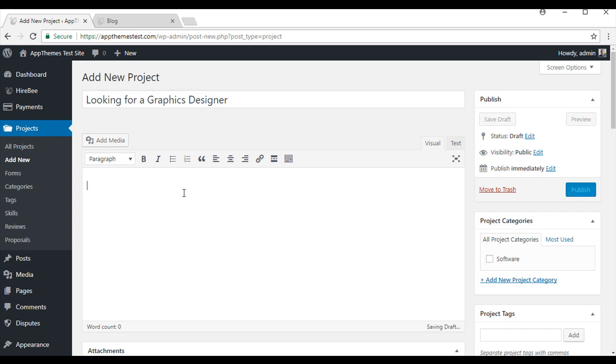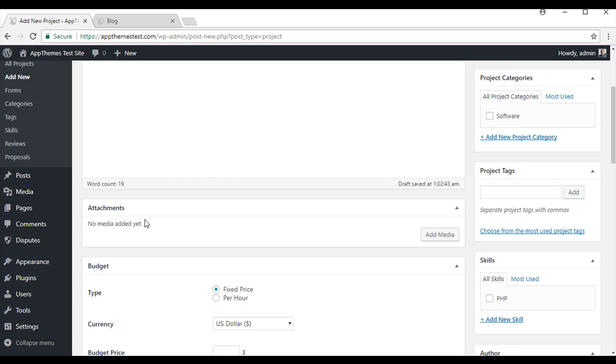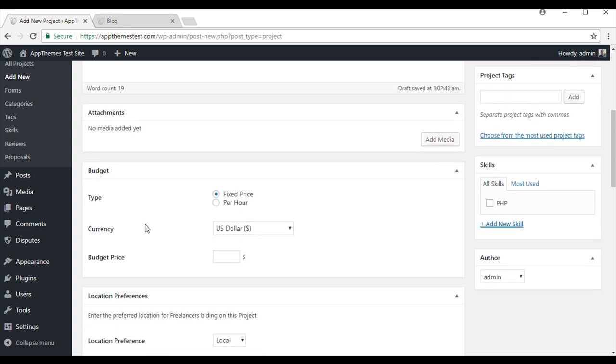Now that I've entered in a title, I can add a short description and I can also add in an image here. So I'll just add a short description for now. So I've added a short description. I can add any attachments, such as similar graphics that I want achieved. But for now, I'll just leave this.